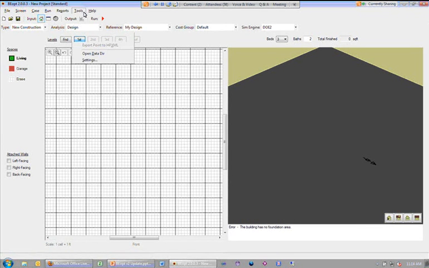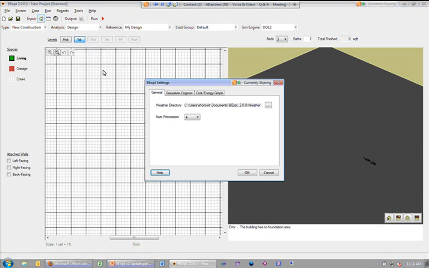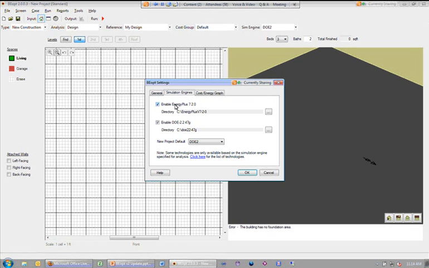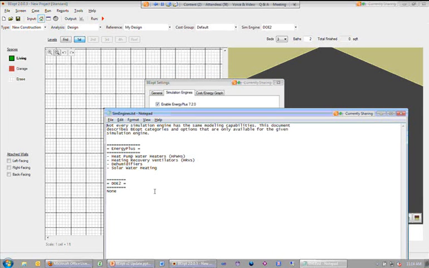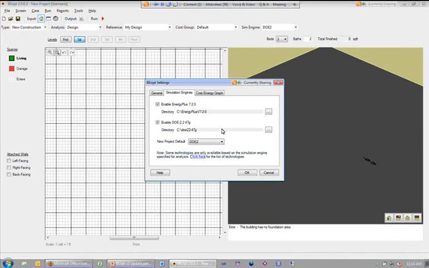Under the Tools and Settings menu, there is a Simulation Engines tab, and this is where you can choose to enable and specify the location of the different simulation engines, as well as which one you want to use for new projects when you start new projects in BEopt. There's also a little link here that if you click on it, it'll tell you some of the technologies that are specific to one simulation engine or the other. So those are technologies that will show up or not in the interface depending on which simulation engine you're using. So I currently have both enabled here.